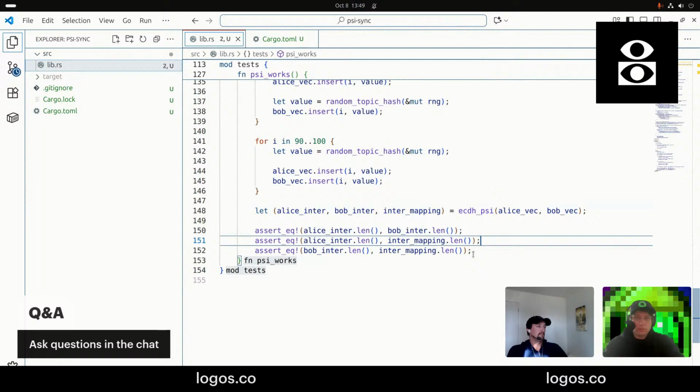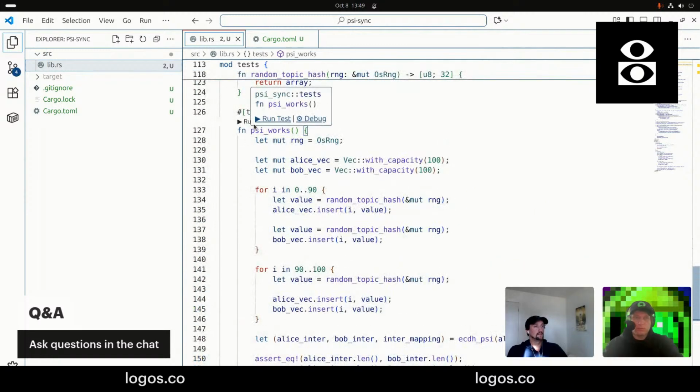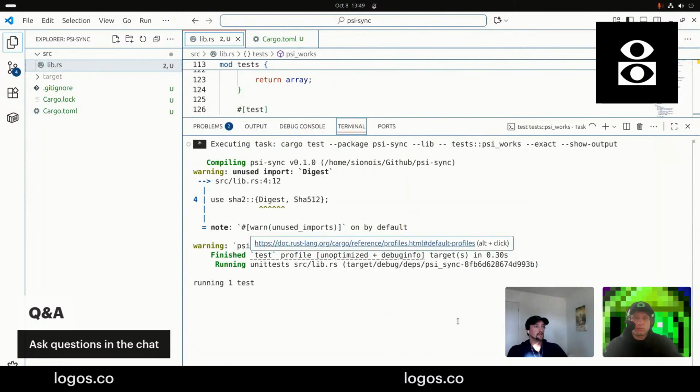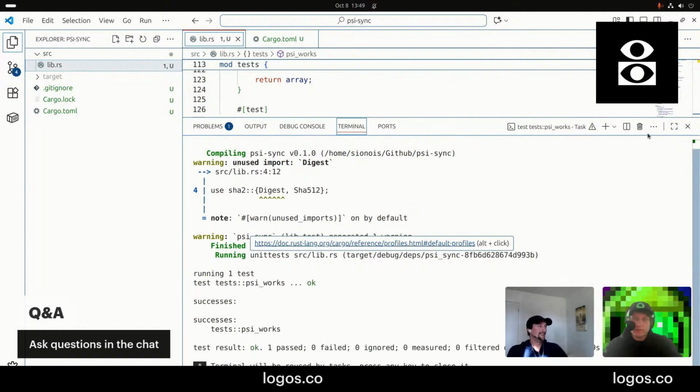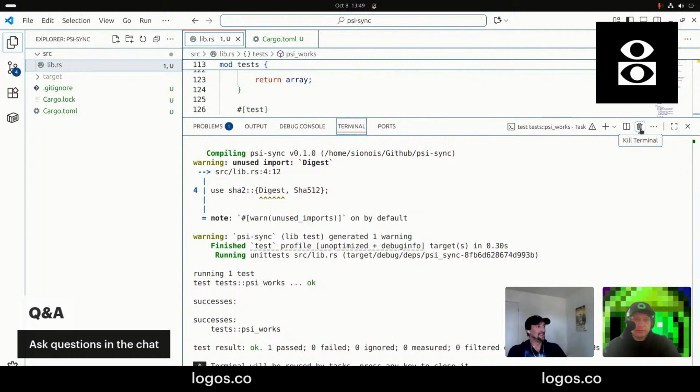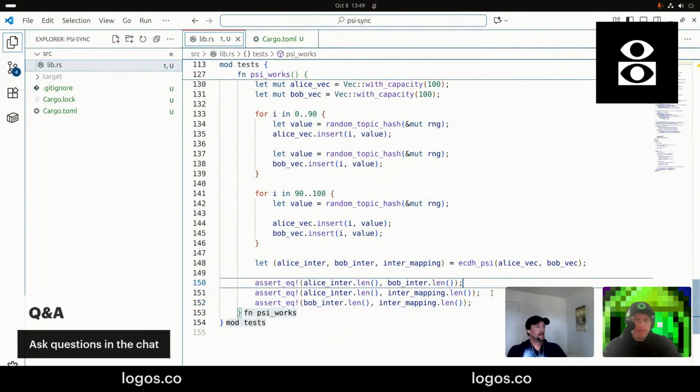And if we run the test, it's still going to work. Hopefully. Okay, yes, phew, it works. So now we're almost 100% sure that it is actually a private set intersection.